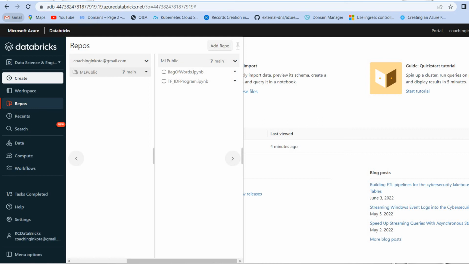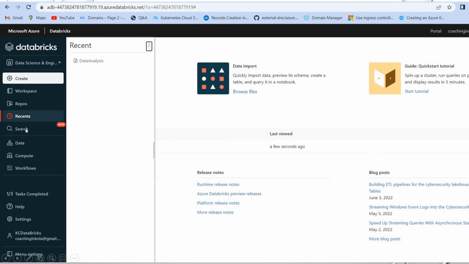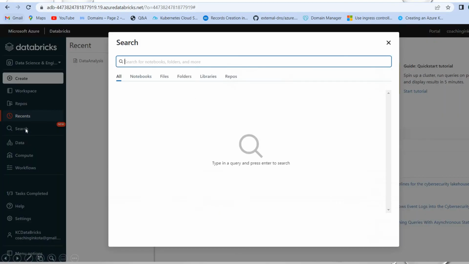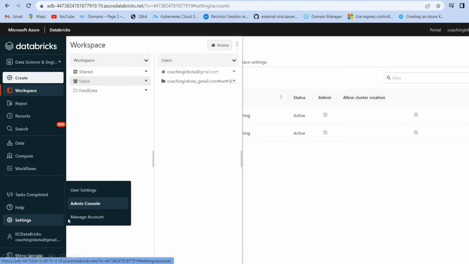So whatever items are inside the repository would be rendered here. So why do you use the repository? Sometimes you need data for programming, Python programming in the notebook, or for some other purpose. One more icon is there, search. If you have a big list of created items, you can search the related notebooks, files, folders, libraries, repository.